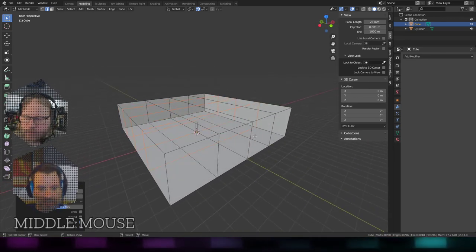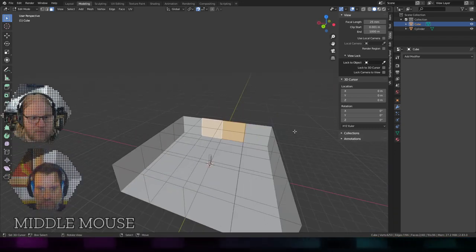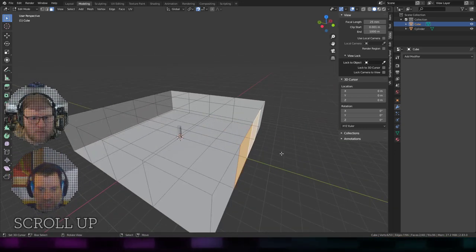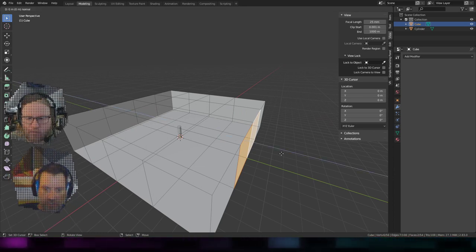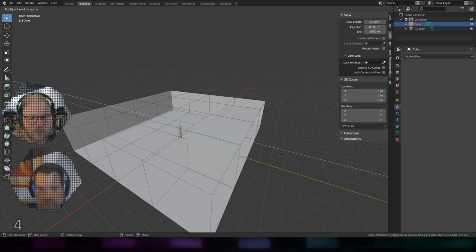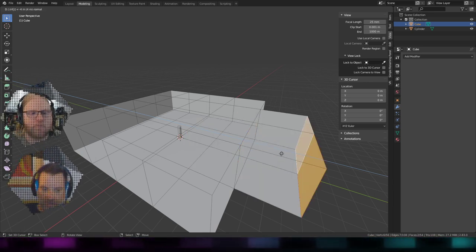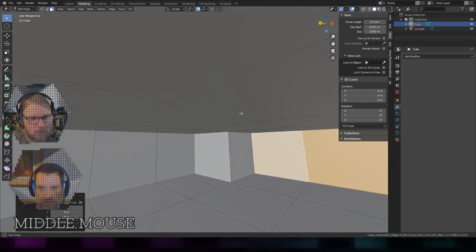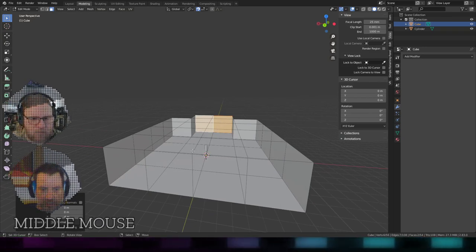And then just to make things a little more interesting, I'm going to grab one of these wall parts at the end here and extrude a little bit. I'll just hit E and then like 4 minus. You can always hit the minus after the fact and, there it is, like a little alcove there. That'll make it a little more interesting. And then let's pitch the roof a little bit.